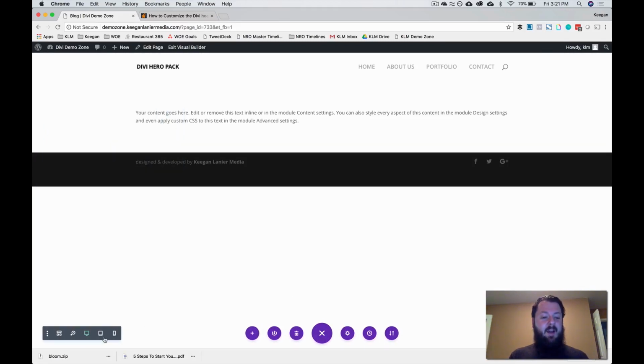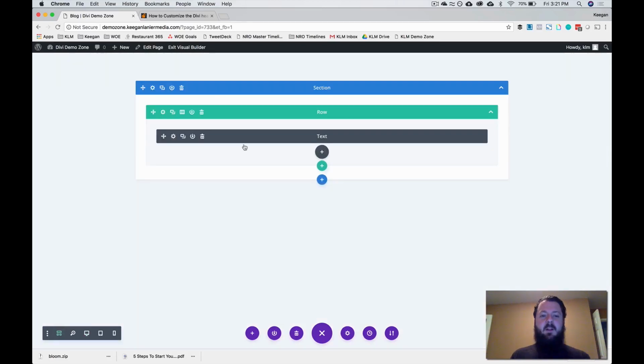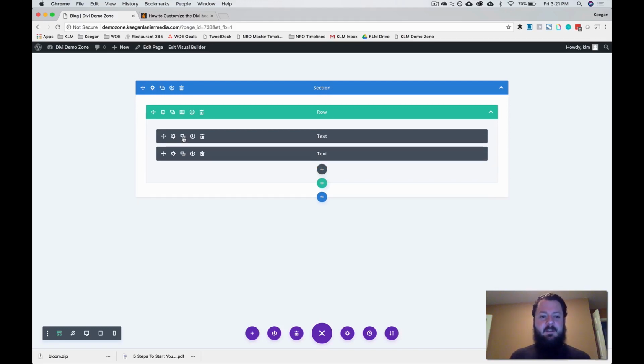And down here, you have a few different options. These are going to give you either the phone view, tablet view, desktop view, a zoom out, or a wireframe view. In our case, just to get things in place really quickly, we're going to use wireframe view, because what we want to do is duplicate. If you hover over this is a duplication option. So we want 4 text options.